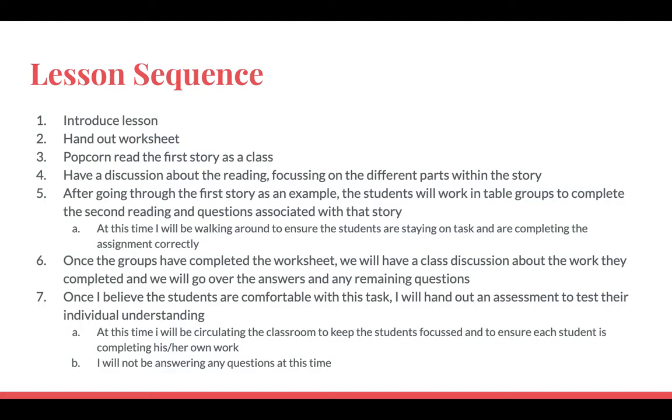I want the students to really focus on the conversation that we're going to be having about the story, and I want them to really pay attention so that they can truly understand what they're going to be doing when they begin to work on the second story in their groups. So I'll have us popcorn read or snake read the first story as a class. We'll start on the left-hand side and have the first student read a sentence, and so on and so forth until every sentence is read, and hopefully every student has gotten a chance to read.